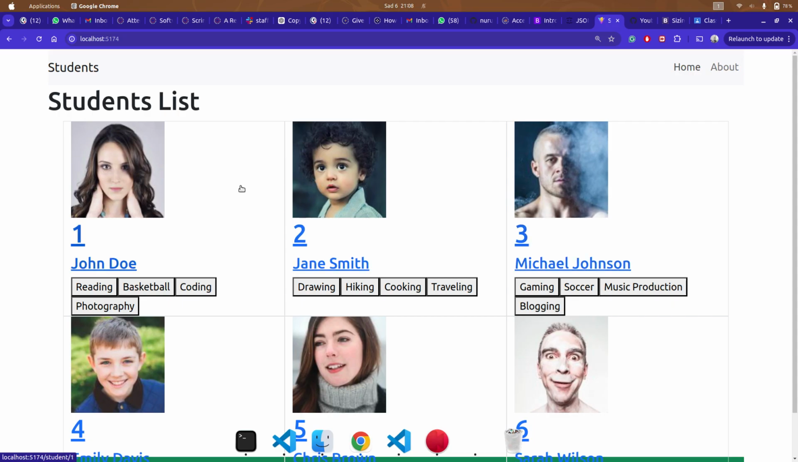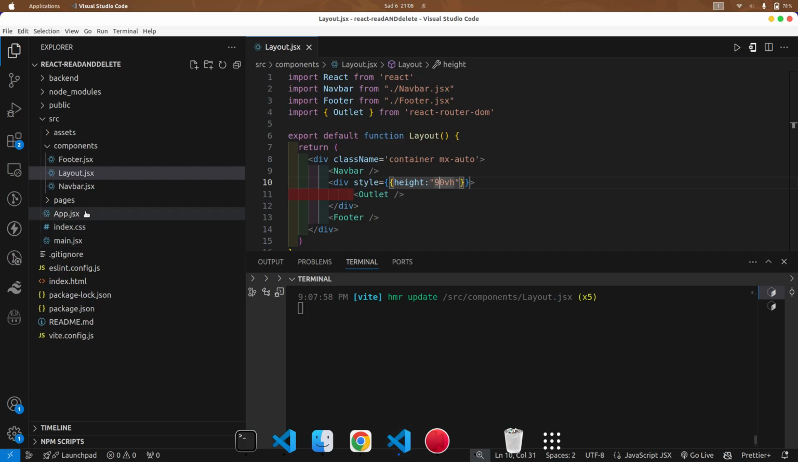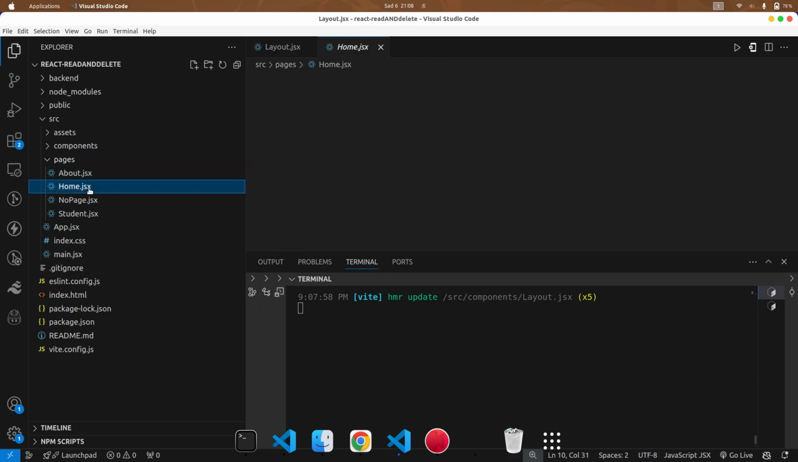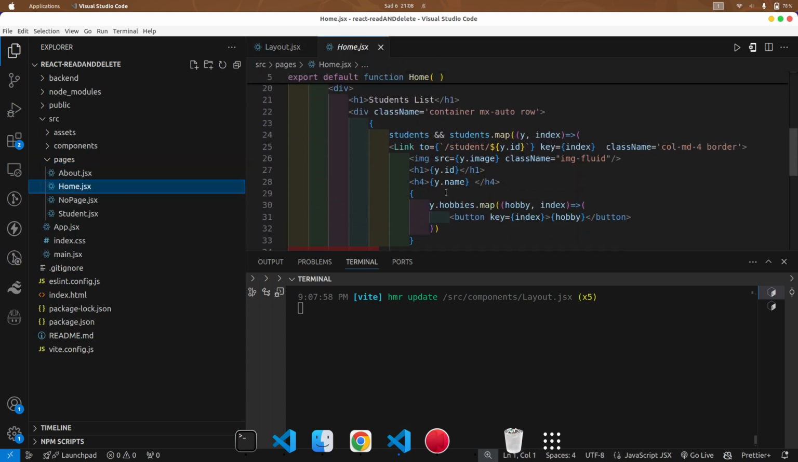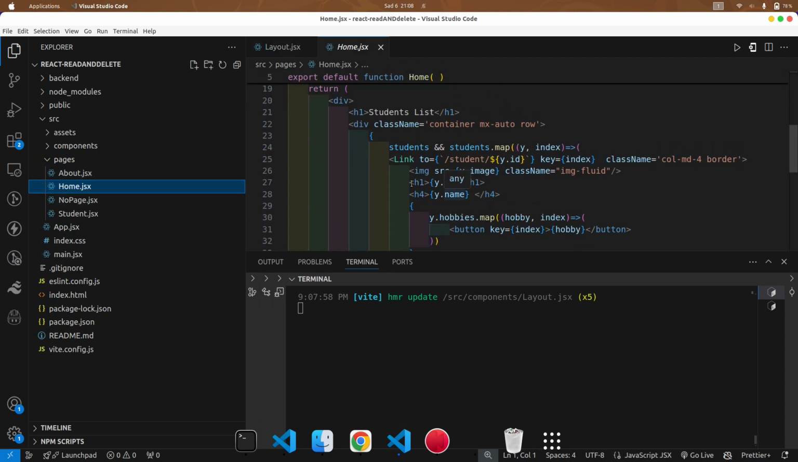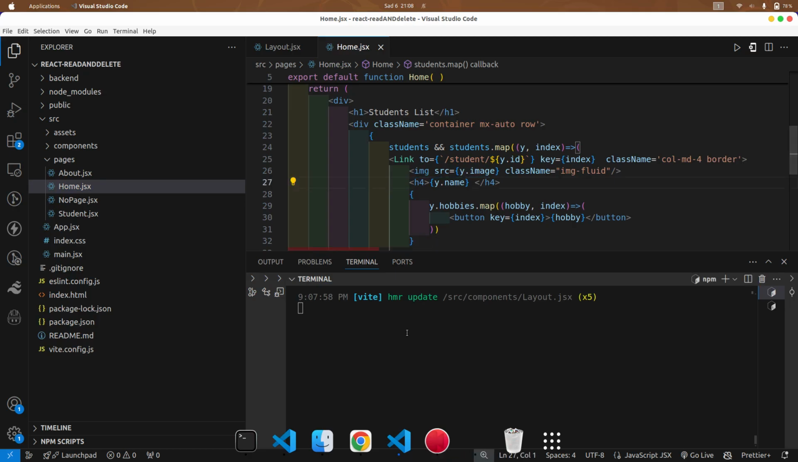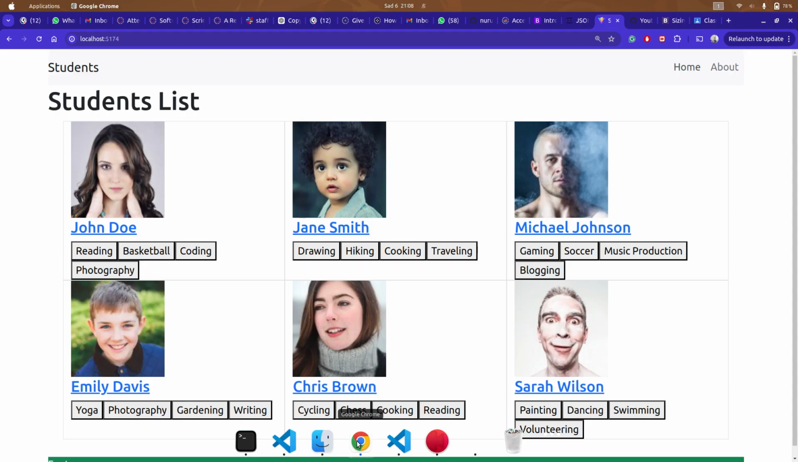Alright? Even this one, by the way, I need to remove these numbers. It was just for testing purposes. So I'll go back to my home and then I will remove them. Where was it? This H1. Yes. So this one now is okay.